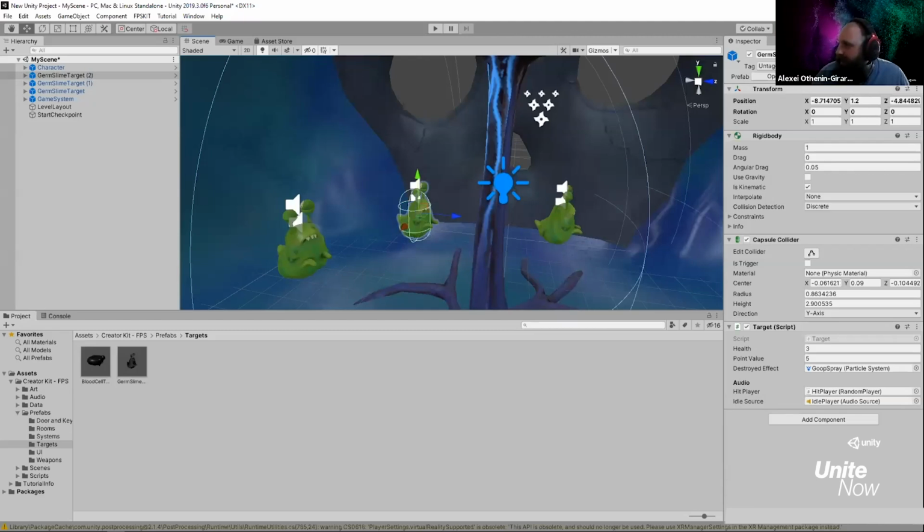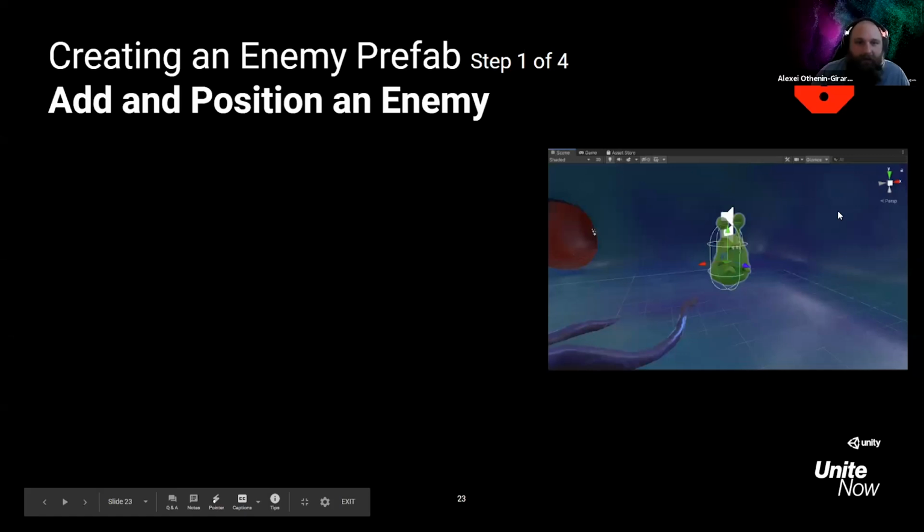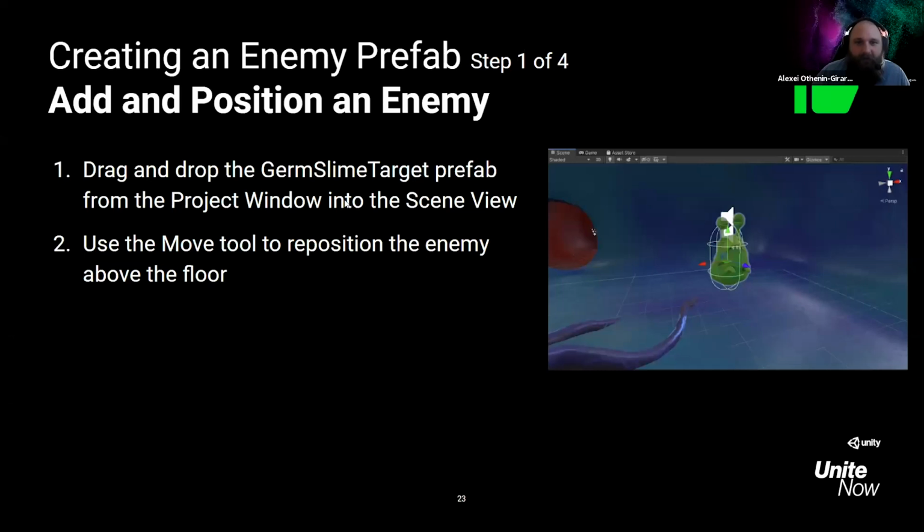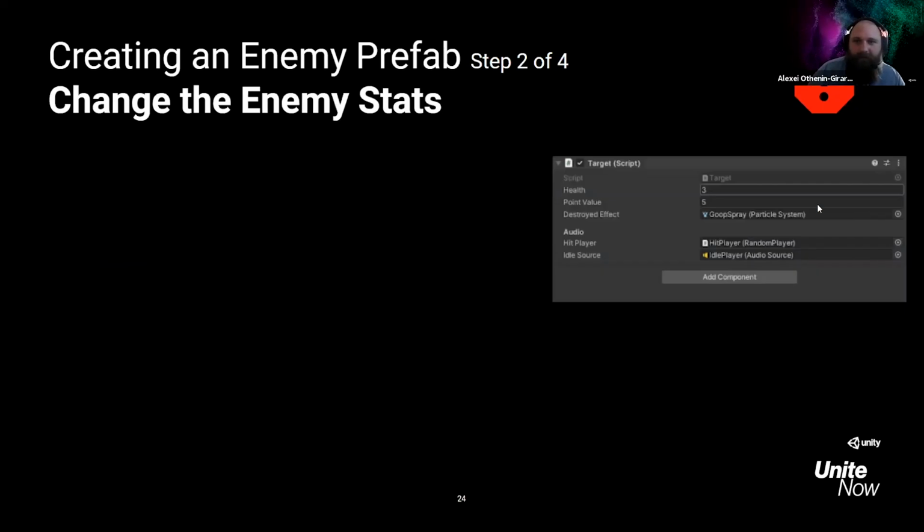Which might be cool. They might get stuck in the floor, which is never a good look for your enemies. So again, we're going to grab the germ slime target prefab from the project window and move it into the scene view, and then just use that move tool to reposition the enemy above the floor. Because we have these prefabs, it's just a matter of dragging and dropping them into the scene. It's very, very simple. I'm going to move forward because hopefully that's pretty self-explanatory.